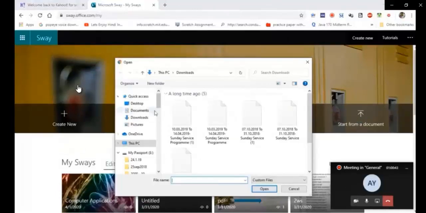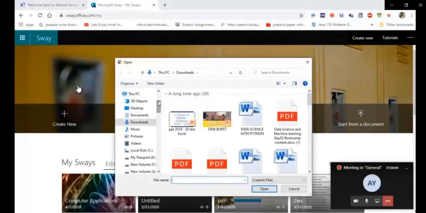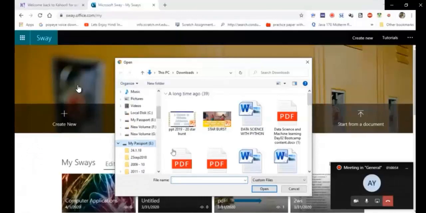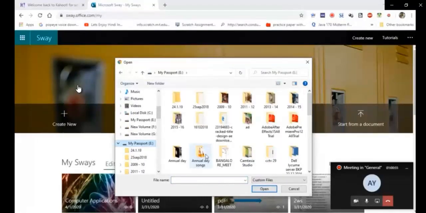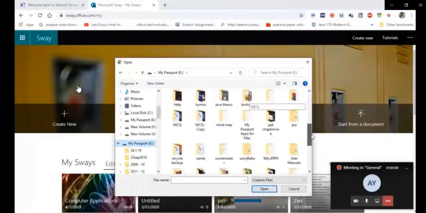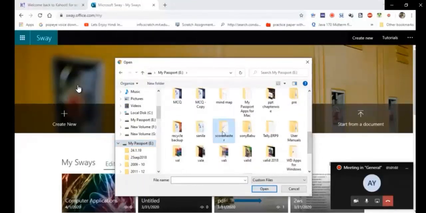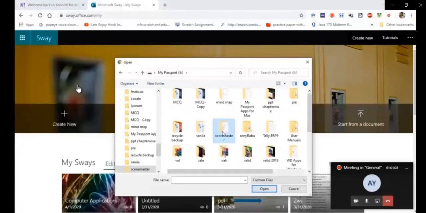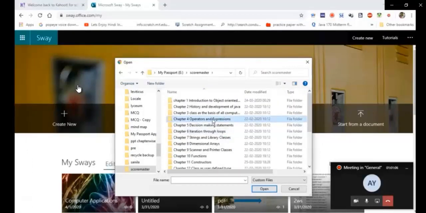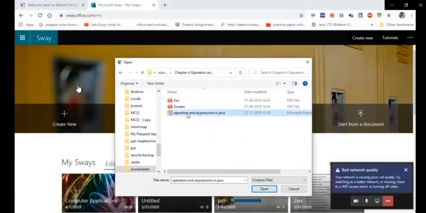When you click on start from a document, you will be able to share your PPT, whichever you have already done. You can share your PPT or your Word file or PDF, so a picture, anything you can share, but because many of you are already comfortable with PPT, directly you can share your PPT here. So what I'm going to do is I'm just checking for my PPTs and I'm just clicking on this particular PPT.